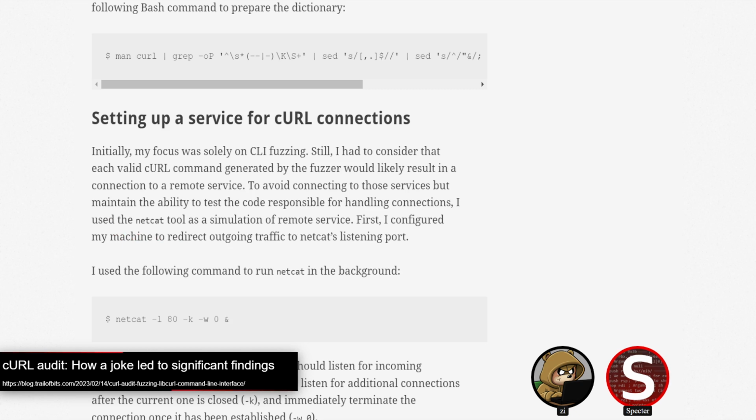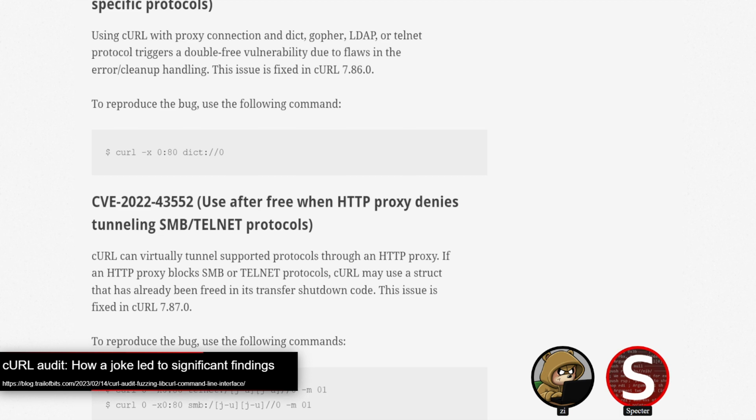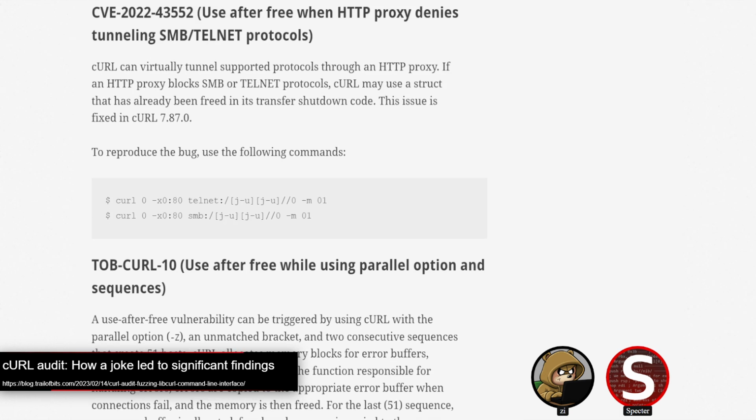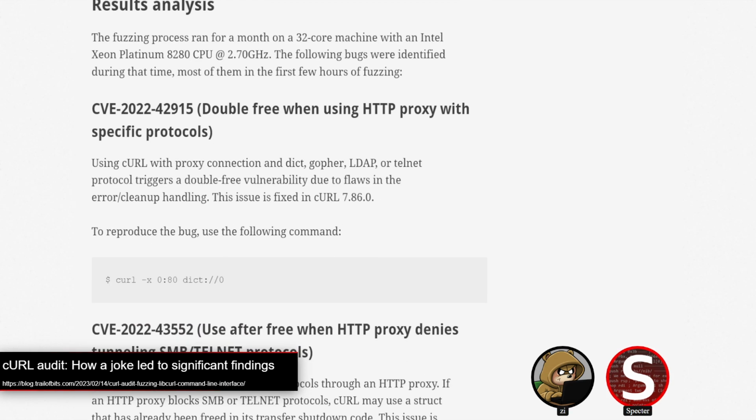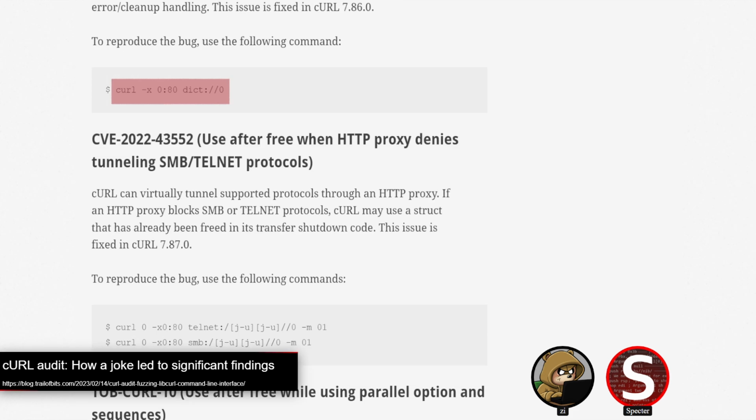Unfortunately, they don't go super deep on them. Most of the things they found were use after free or double free. The first double free they found was when they were using curl to proxy to DICT, Gopher, LDAP, or Telnet protocol. That triggered a double free, presumably similar to other cases we talked about, where some path frees the buffer, doesn't clear the reference, and then something else at a higher level sees that error and frees it again.